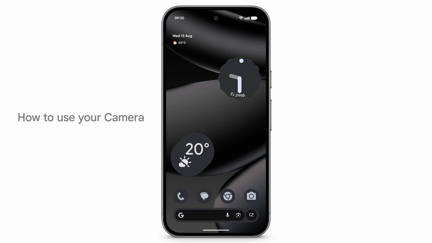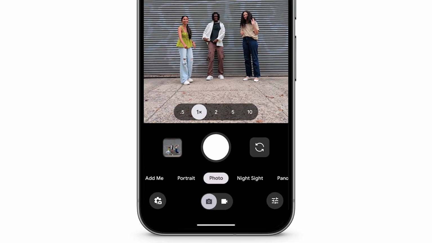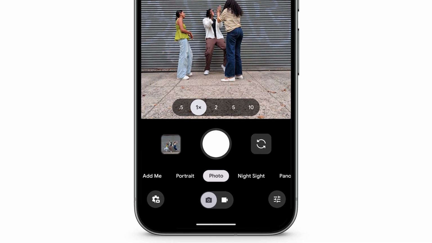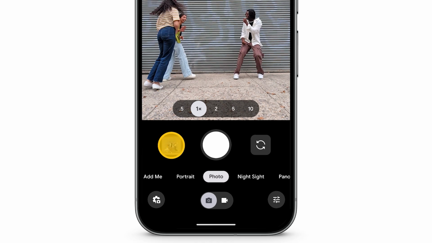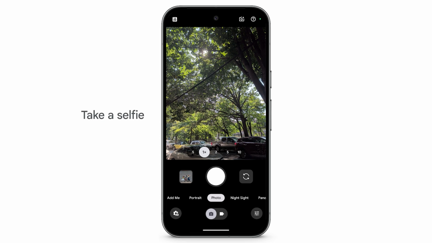To use the camera on your Pixel phone, open the Camera app. To take a photo, tap the shutter button. To view the photo that you've just taken, tap the photo preview to the left of Capture. To take a selfie, tap the switch camera icon to the right of Capture.